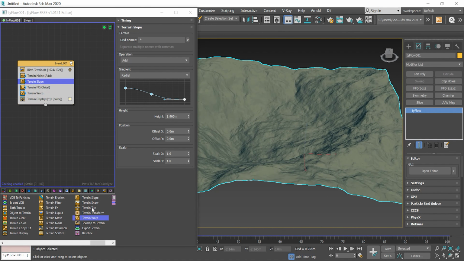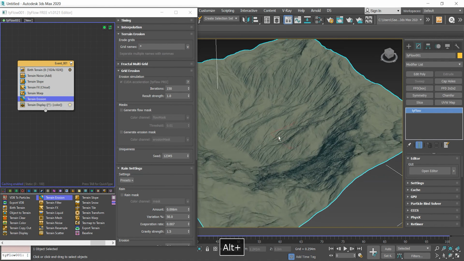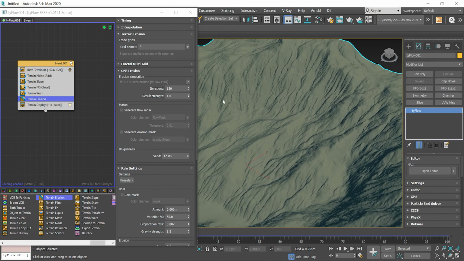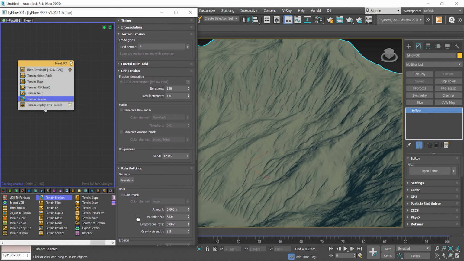Erosion also adds another type of details that we see in the real world. It makes your topology more realistic, but it's totally up to you to use or leave it. What I can say as a cons of this FX is that it's too heavy and it takes a lot of time to work with.